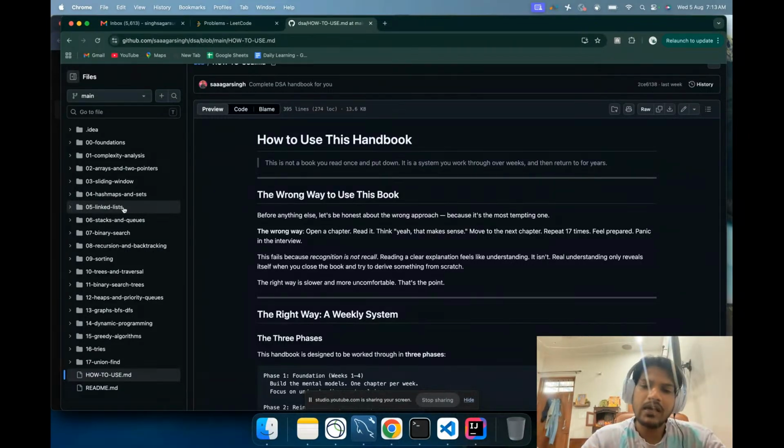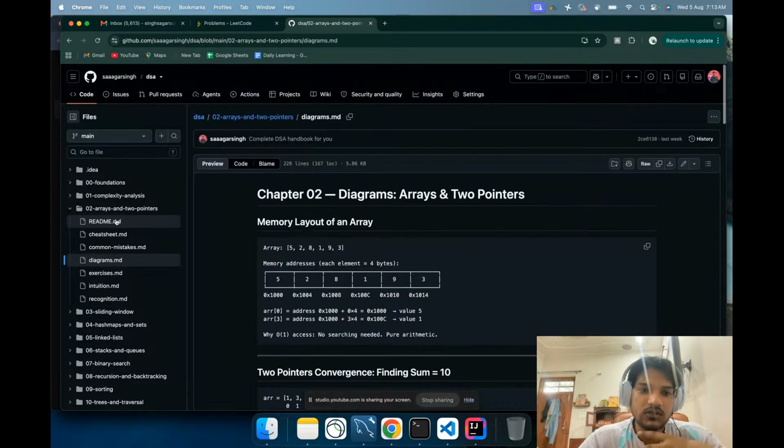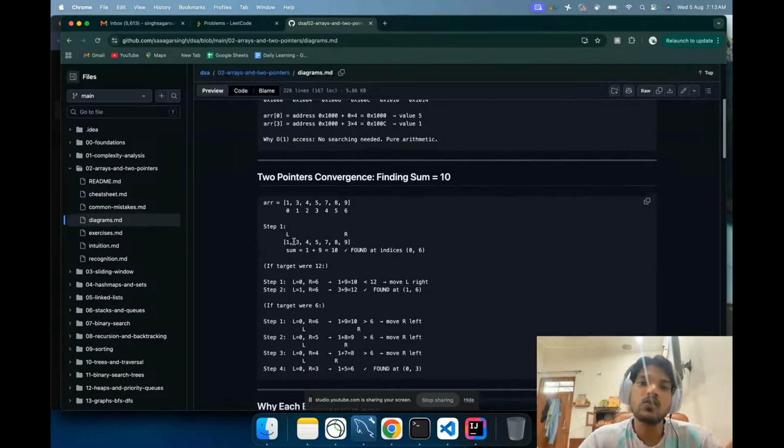So I use the Copilot, give it a prompt to generate me a book about all the patterns that we have. What are the ways to identify them? Like if you say arrays and two pointers, it has a readme.md that explains about the two pointers and the arrays, how they're stored in the memory and what not. There is a cheat sheet. There are the common mistakes that people make. There are some diagrams, like, this is the way the two pointer moves.